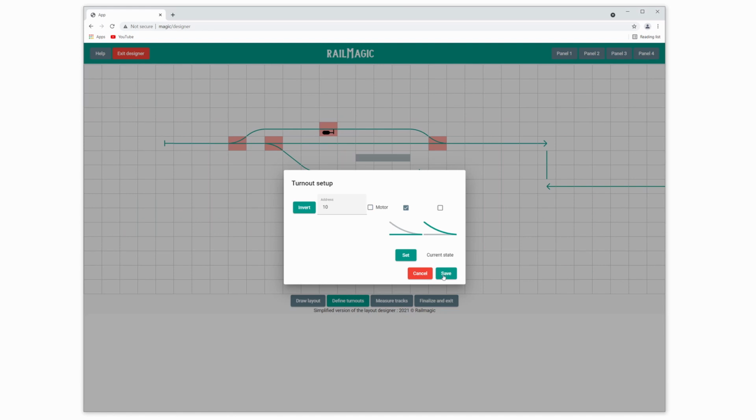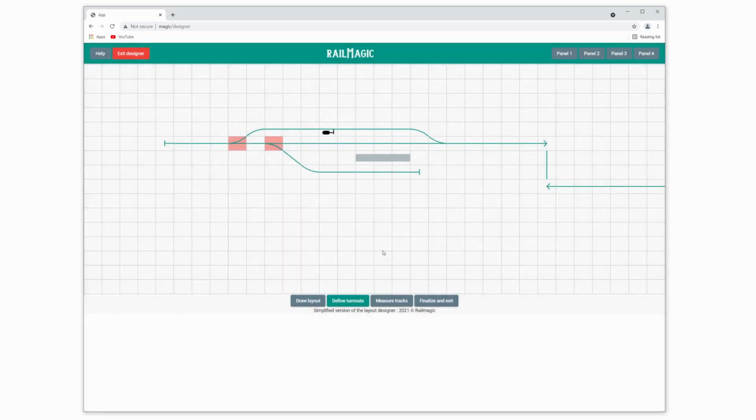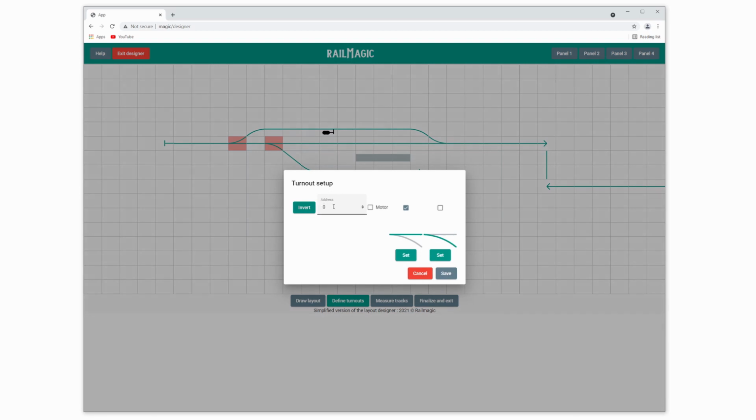For signals, you can enter the address, but not invert the polarity. All addresses must be entered before you can proceed to the next step, where you are going to measure the tracks using the selected locomotive.